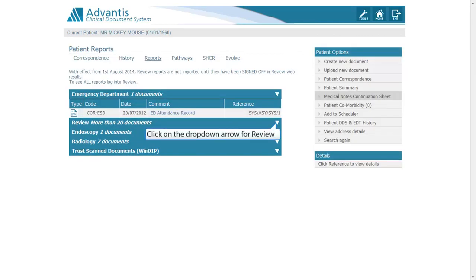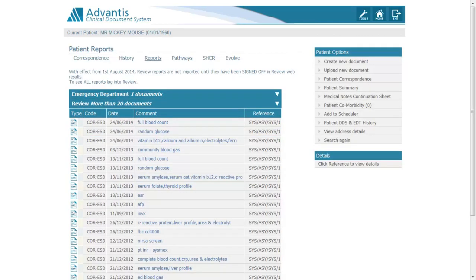Click on the drop-down for Review. Review is the system used by the Trust to view and sign off results. Please note that only the signed off results appear here. This is not a complete picture of the patient's results.